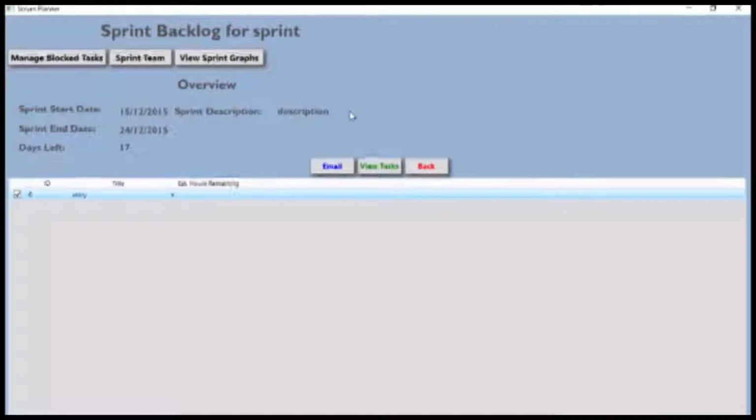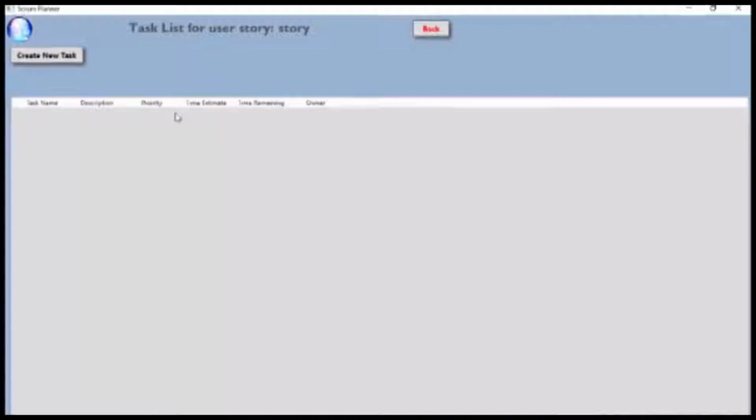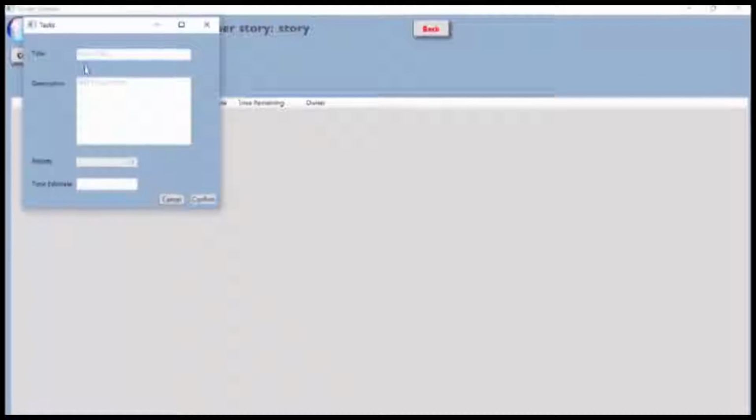Next thing we can do is view the tasks that it has inside it. We can either double click it or hit view tasks. At the moment we have no tasks within it, so we're going to create a new task. We're going to call it task, just for quick testing purposes.